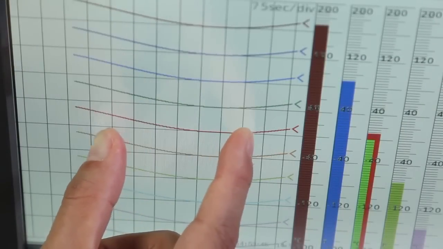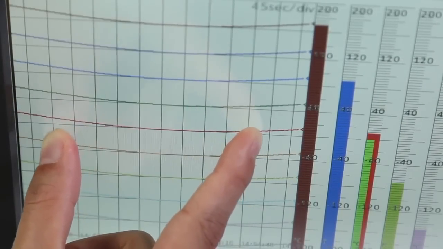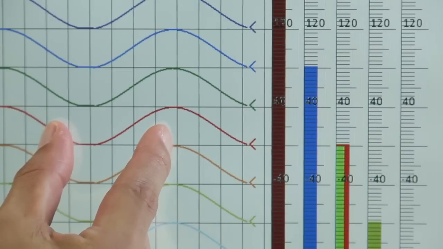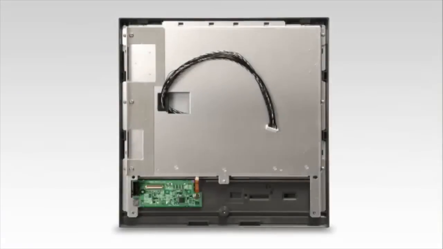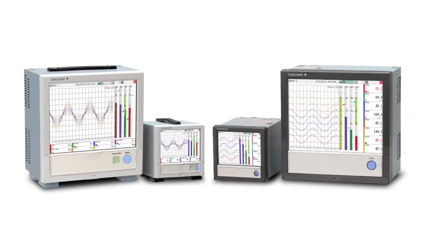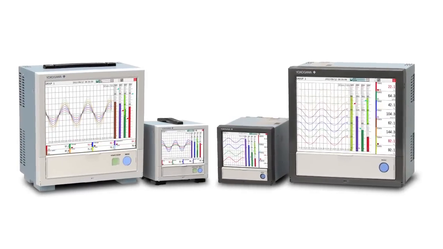Yokogawa's all-new resistive touchscreen technology provides two-point pinch operation, the first time this has been achieved on this type of recording device. A dual resistive membrane and proprietary touchscreen controller are responsible for the special navigation experience of the GX-GP.